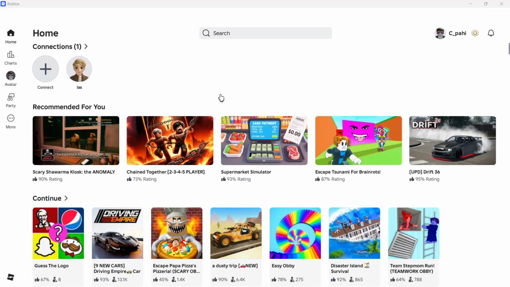How to assign emotes in Roblox. So hey guys, welcome to this tutorial. In this tutorial, I'll guide you through the exact steps on how you can assign emotes to your avatar in Roblox. The steps to do this are fairly easy. All you will need to do is simply follow these simple and easy steps.